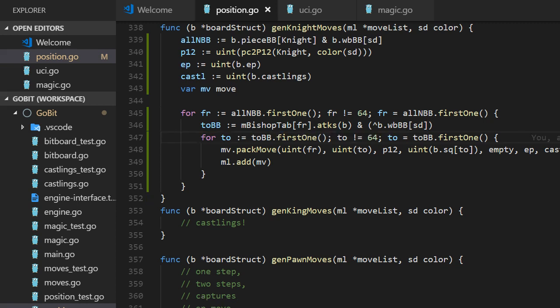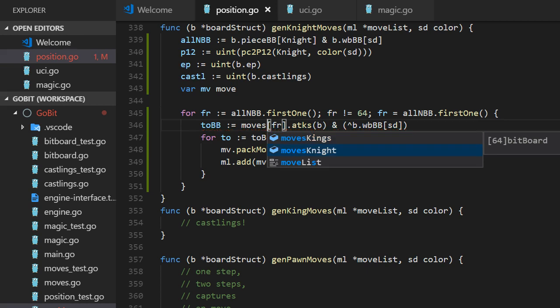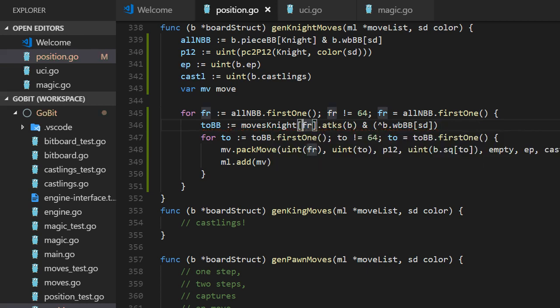And as you maybe remember, we have tables for knight moves. So for every from square, we can get a bit board with all the two squares. So it's not really this magic bit board that we have for bishops, but it's very similar. What's the name? Moves knight. Yeah, I think. And it's no attack. Like this is the bit board. Yeah, it should look like this, I think.